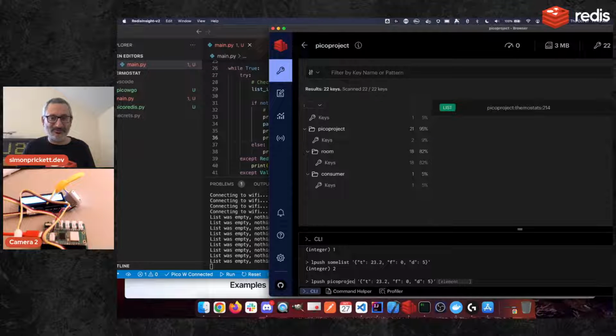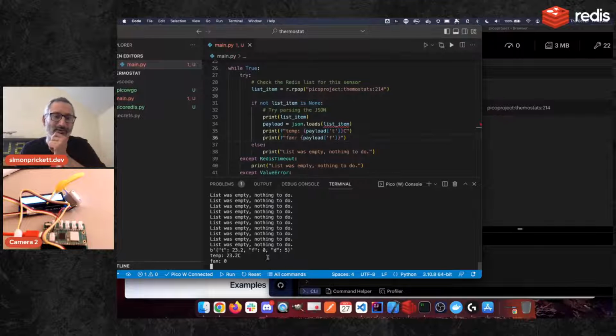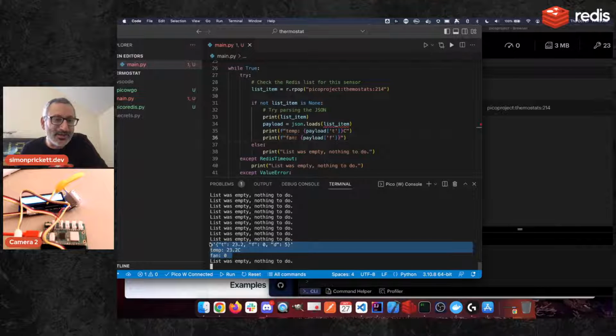Let's push to Pico project, thermostats 214. Right, push to that. So let's see if anything happens now. Yep, we got our data. Okay, so it helps if you push to the right key. There's a good learning point.